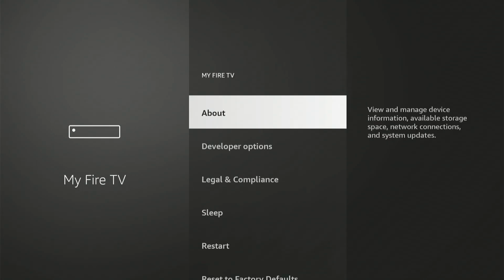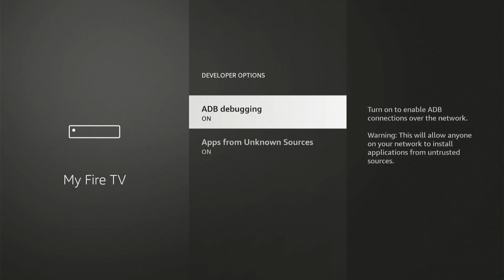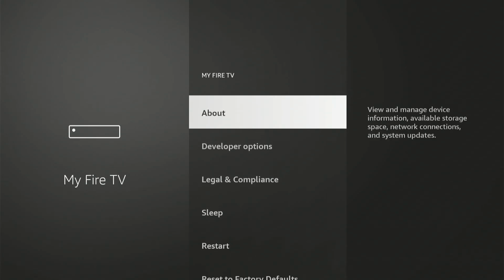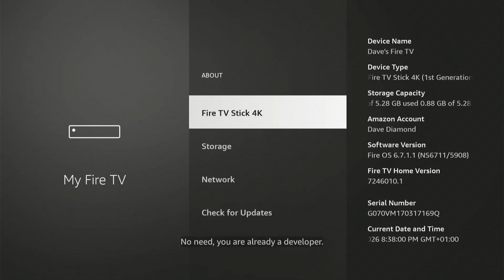And to confirm that, you find developer options here, and you can toggle these settings on and off, so you have developer privileges. So again, About, and I click on the Fire TV Stick 7 times to turn on developer options. Now that's it for this one.